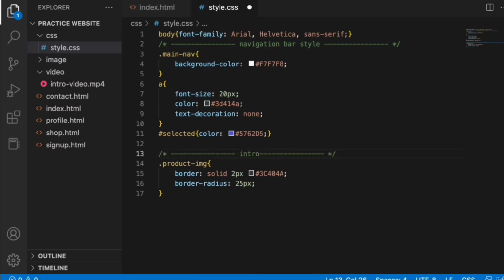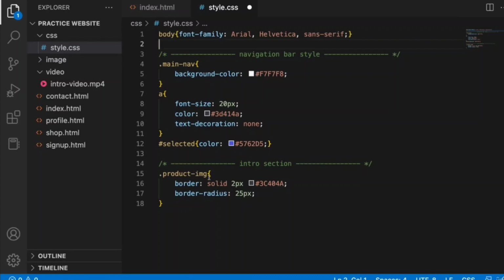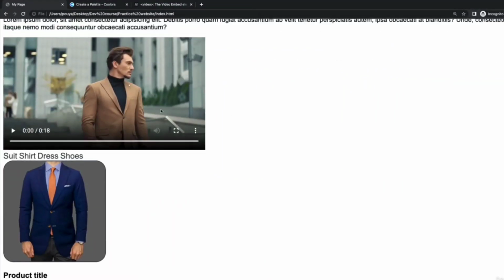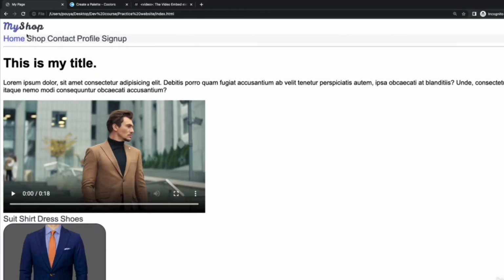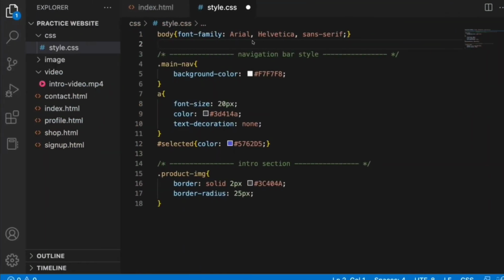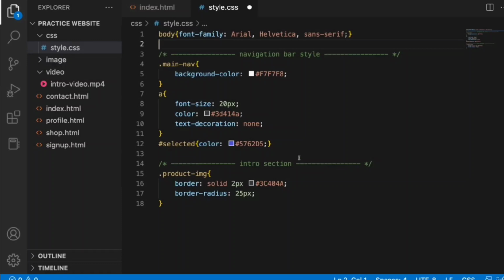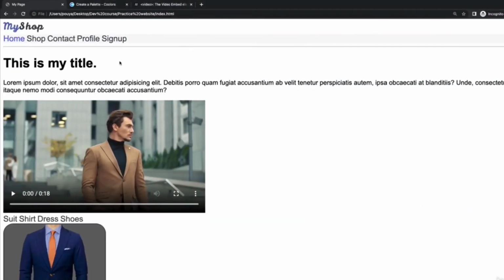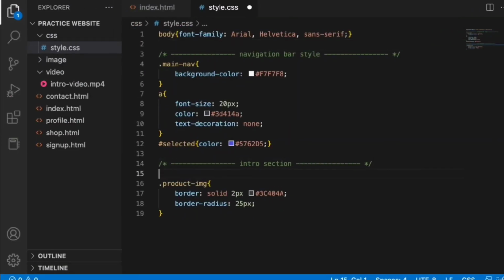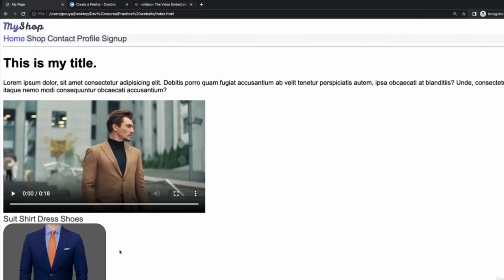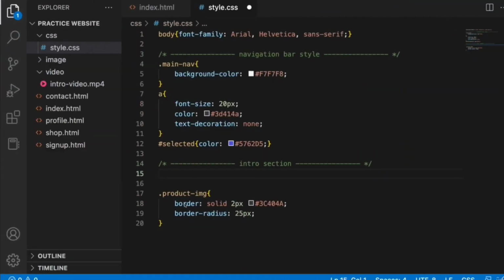So I'm going to add intro section. Okay, you can place your CSS code any way you want, but I prefer to cut them into different sections as they appear on my web page. So for example, here first I have the navigational bar, so I'm going to have the navigational CSS here. Then I'm going to have the intro, and I'm going to write down intro here, and then we have the products, which will come after that.